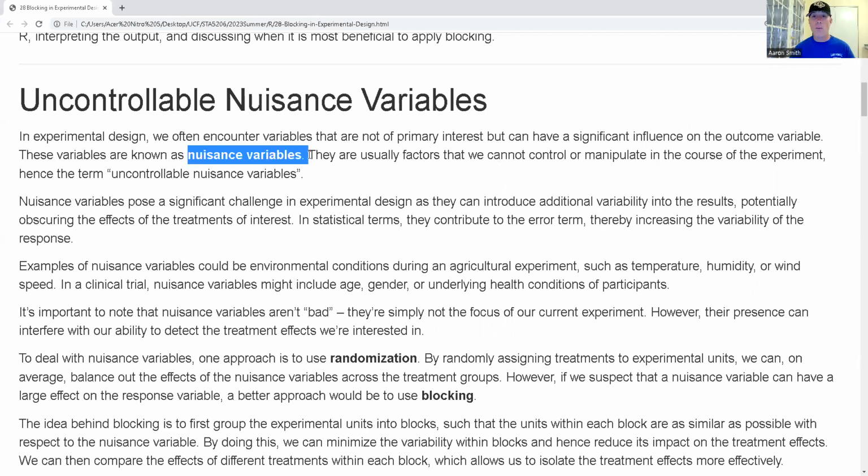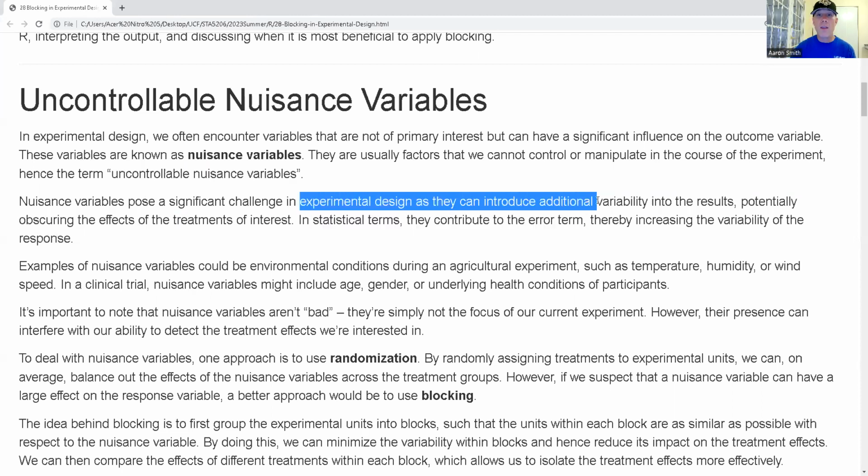And usually they're factors, but they could be numeric, and these typically are things that we cannot control or manipulate in the course of an experiment. And so we use the term uncontrollable nuisance variables. Nuisance variables pose a significant challenge in experimental design as they can introduce additional variability into results and potentially obscure the effects of the treatment of interest. In statistical terms, they contribute to the error term, thereby increasing the variability of the response.